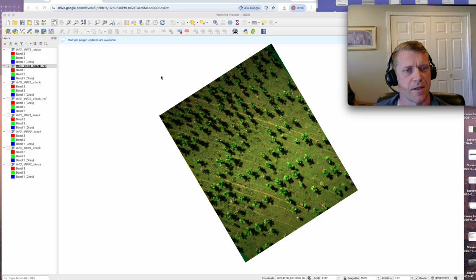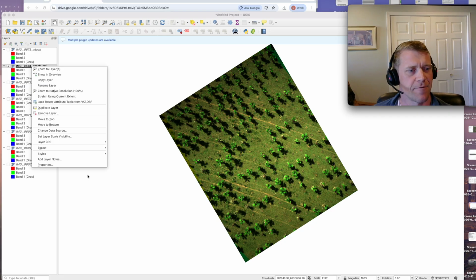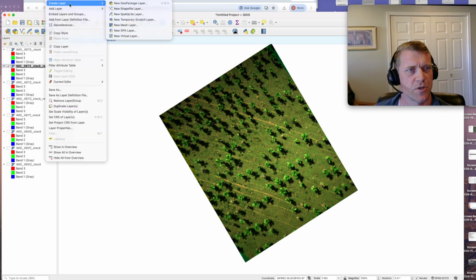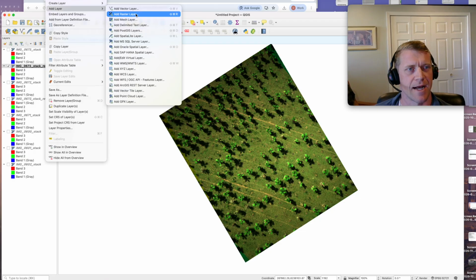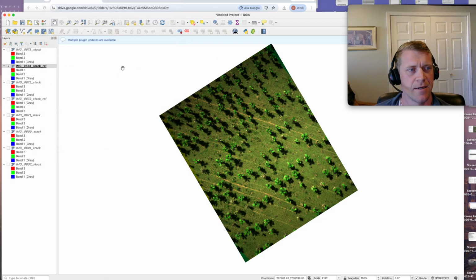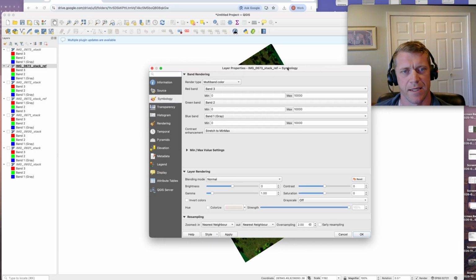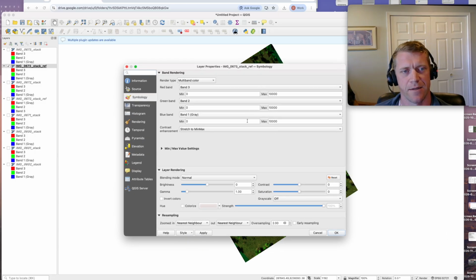So here's what the band stack looks like in QGIS. I made an RGB composite. If you're not familiar with playing around in QGIS, I could show that first. If you go to layer, add layer, raster layer, this is where you add the layer in. When it comes in, it might look a little discolored. If I right click on the layer itself and go to properties, this is where I can select a band combination that will make it an RGB composite.